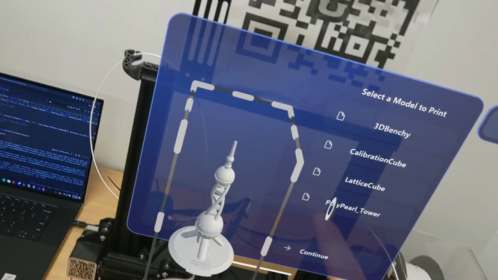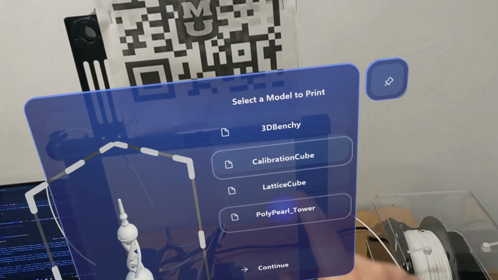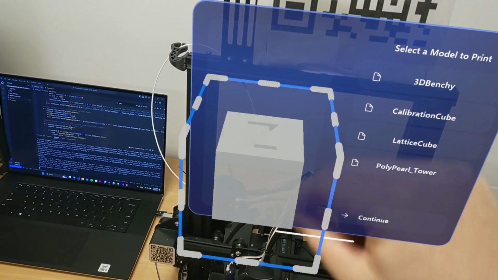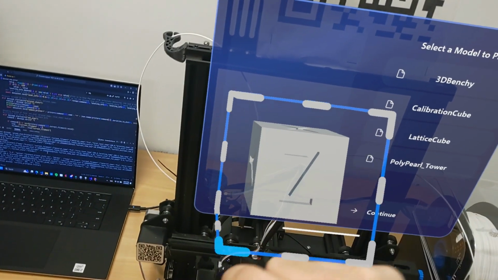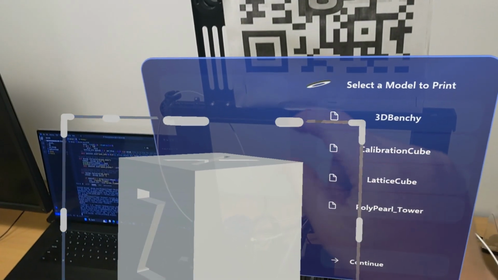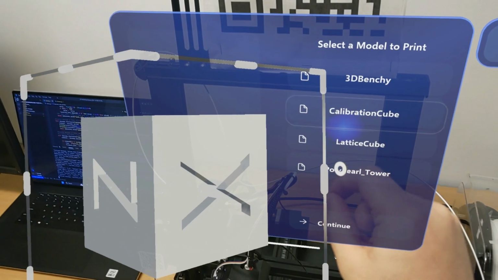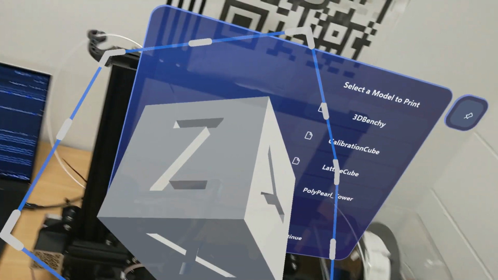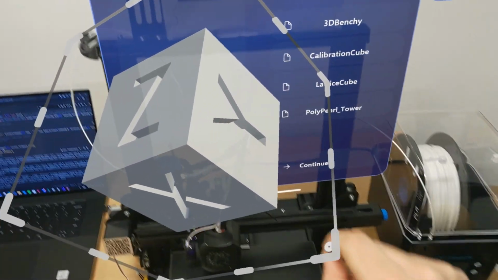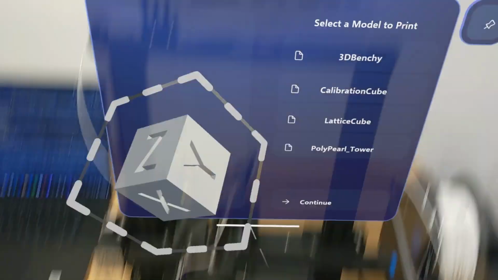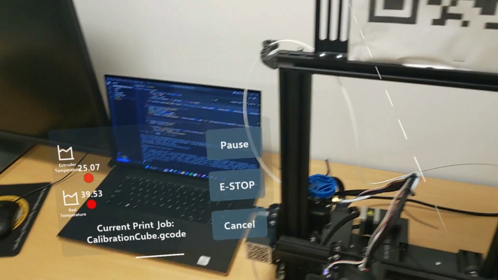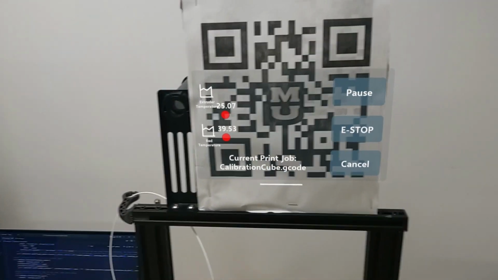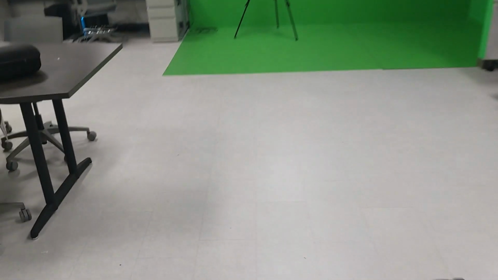The user is then shown a 3D print preview style menu where they can choose from available printable objects on the server which have been verified to be compatible with the current printer's configuration. Once the print is initiated, a status overlay is generated and the user is free to operate other printers on the network. To demonstrate this, we begin a print on another printer across the room.